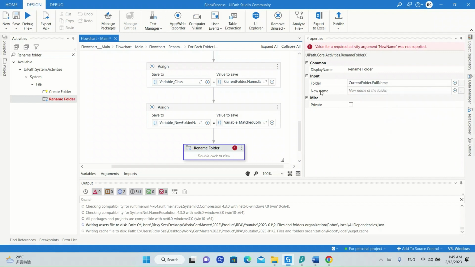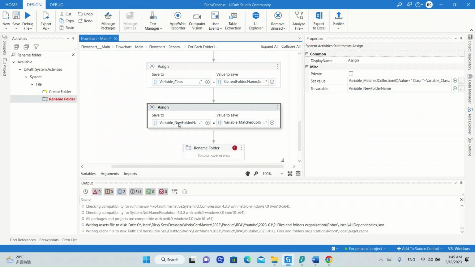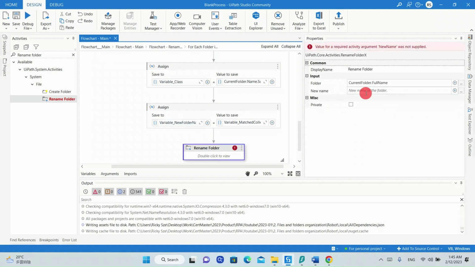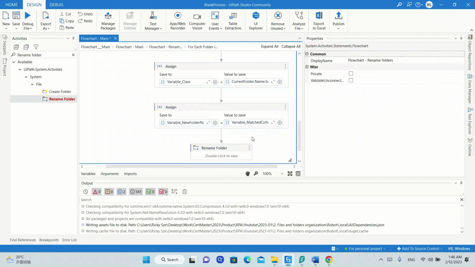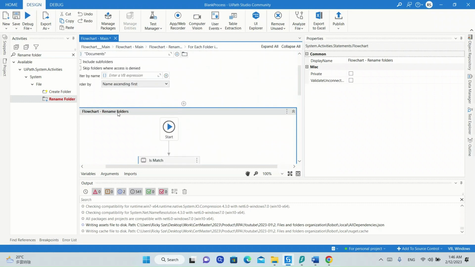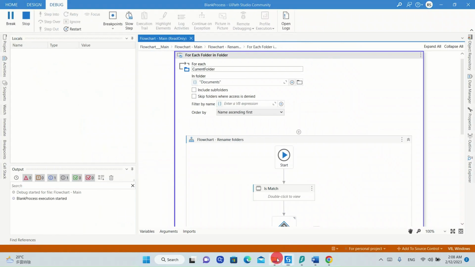Secondly, for this new name field, it refers to the new name of the folder. In the last step, we generated the new name and stored the new name in the variable new folder name. So we can just copy this variable and paste it here. Okay, now we have completed this activity and we have completed this whole rename folder function. Let us give it a try. Let me execute the robot and check out the result.